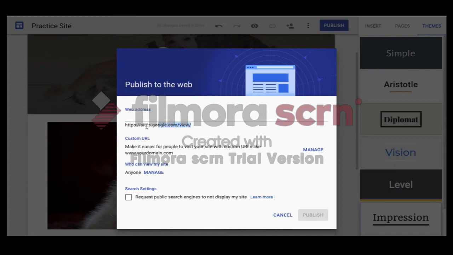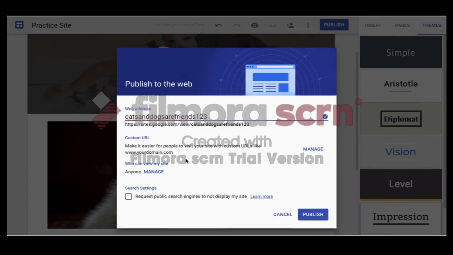Automatically, this is how your website is going to start, with sites.google.com/view, and then you can choose what you want to do. So I'm going to say cats and dogs are friends. See, that's already taken, so I can add a couple numerical digits afterwards. Cats and dogs are friends 1, 2, 3. That's pretty easy for me to remember, and it's that way. You can also do a custom URL, which you do need to pay for.